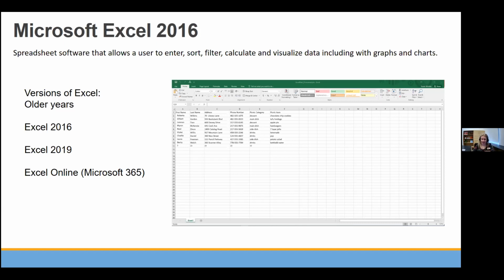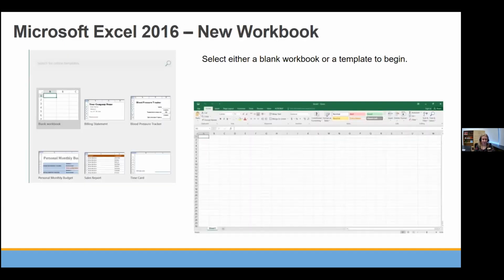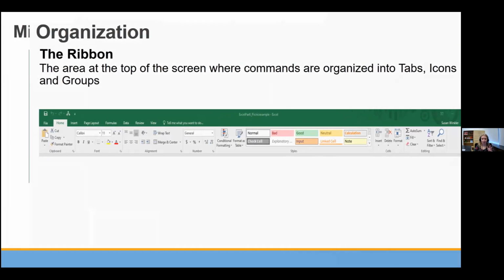Okay, all right. So what we're going to do is learn how to find Microsoft Excel 2016 on a Windows 10 computer, because that's what we're working with as our demo today. And then we're going to select either a blank workbook or a template to begin with our documents. So I'm going to show you how both of those things work and how you can find them both. Okay. And then we're going to go over and talk about the rest of the stuff.